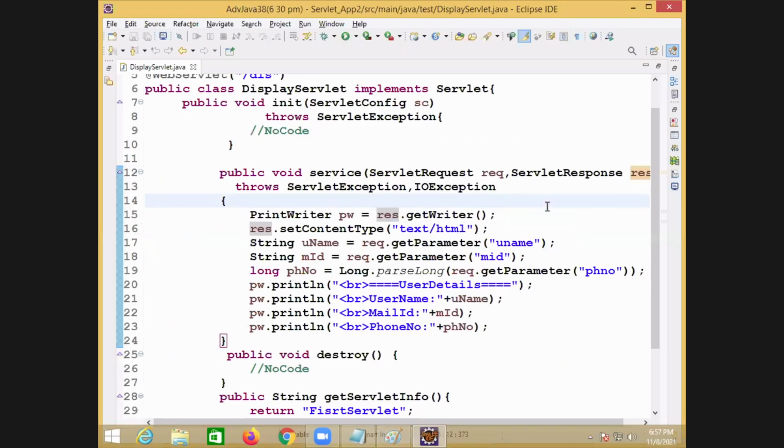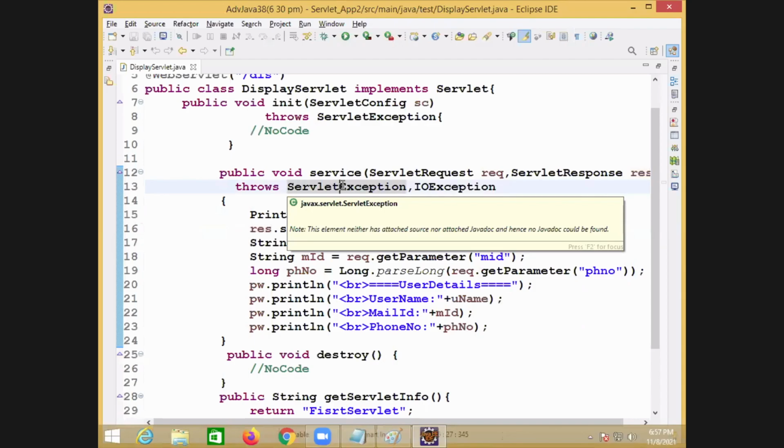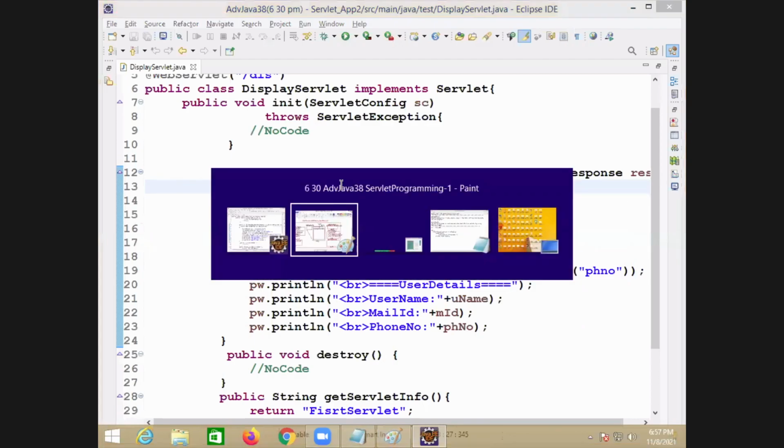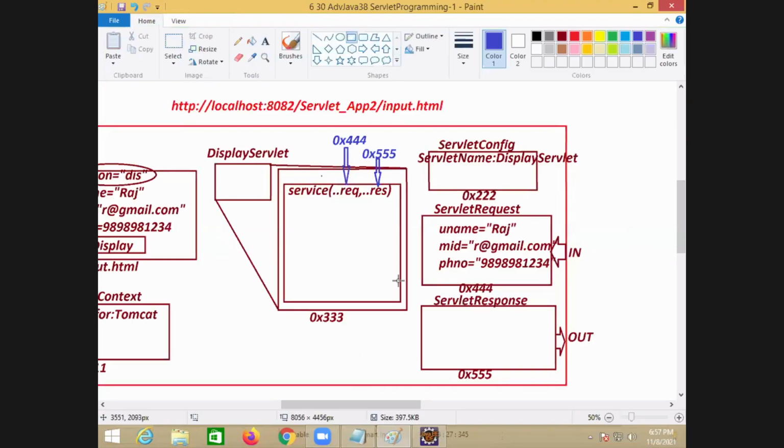Right. The res.getWriter method will create an object for PrintWriter. PrintWriter is coming from the java.io package. The PrintWriter object is internally linked to the response object. So finally, you have to imagine one PrintWriter object.